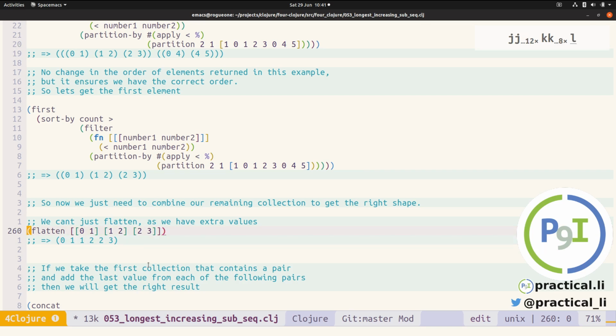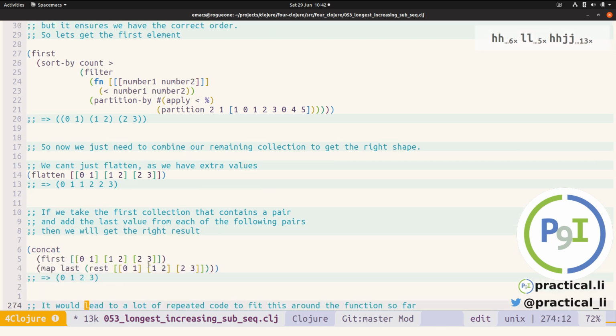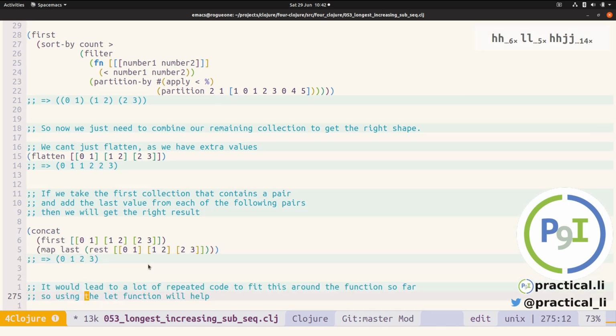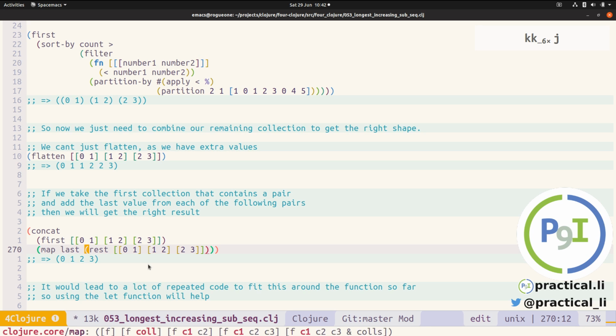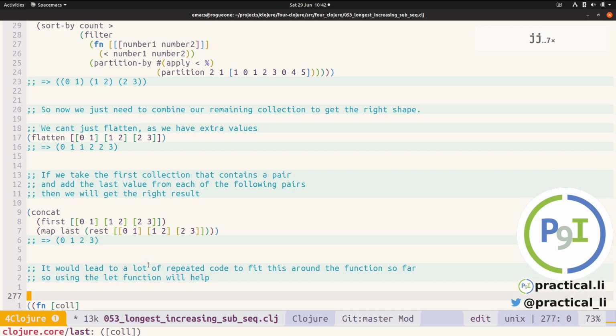So we just flatten values and we get a single sequence there, but we can't quite use flatten because we're keeping duplicates in there, so we actually want to get rid of the duplicates. And I think I tried concat as well. I can do it with concat at first and then mapping last over there, but that seems to be quite over-engineered.